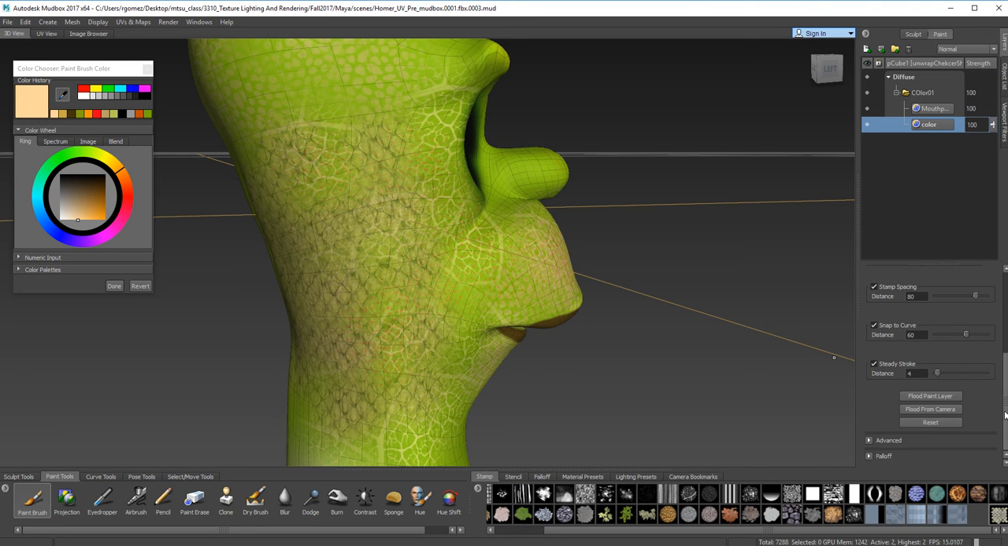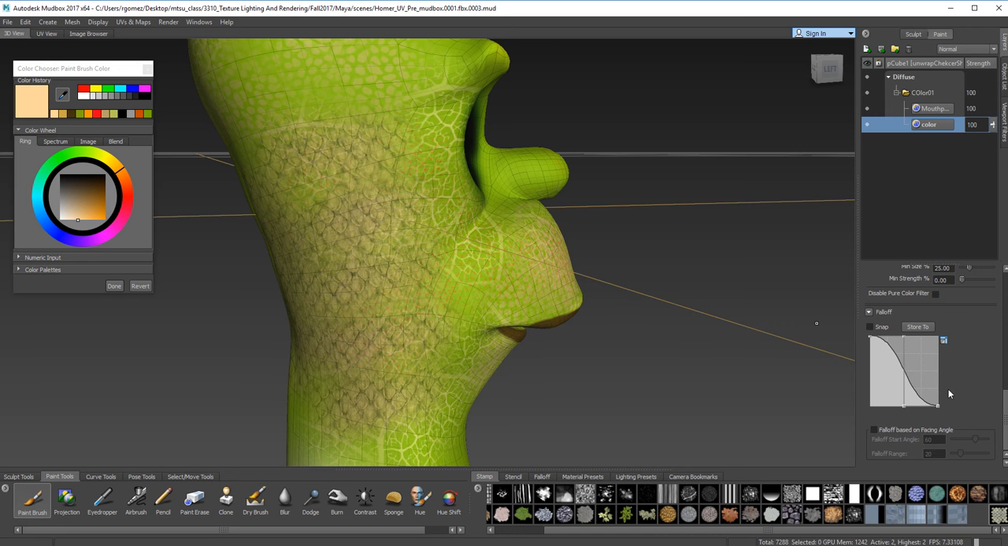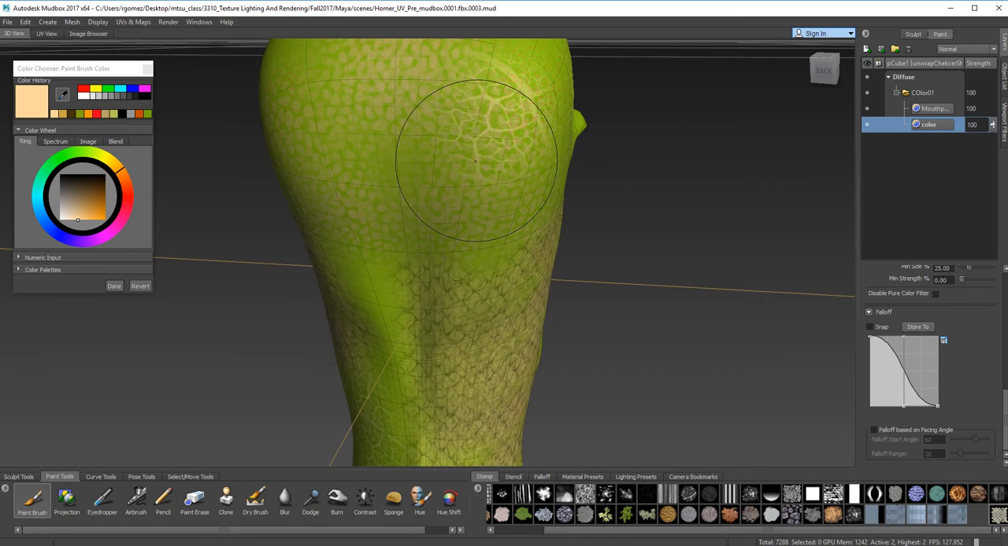I also have additional information here for me to work with, remembering the size, orient to surface, so I can try to see if the orientation to surface works better. And you can play with it a little bit more, falloff, the way it kind of fades off, so I can change that in a different manner. Right now I don't have a big deal with it. So that is what it is doing in my color layer.